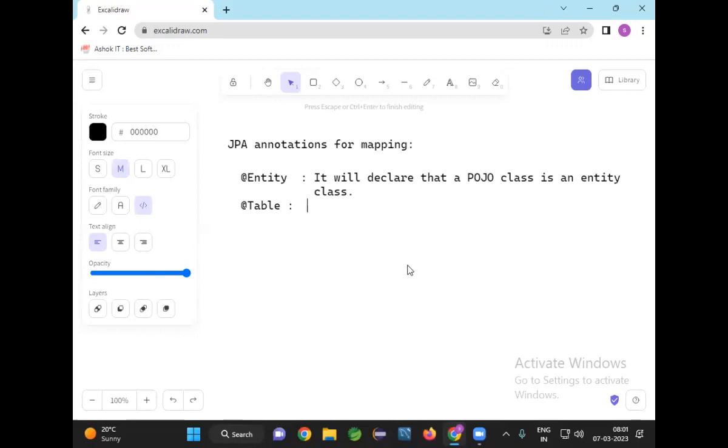So observe here, what I'm writing. It is used to map a Java class or POJO class with a table in the database. It is used to what? Map a POJO class with a table in the database. What is the annotation for that? @Table.